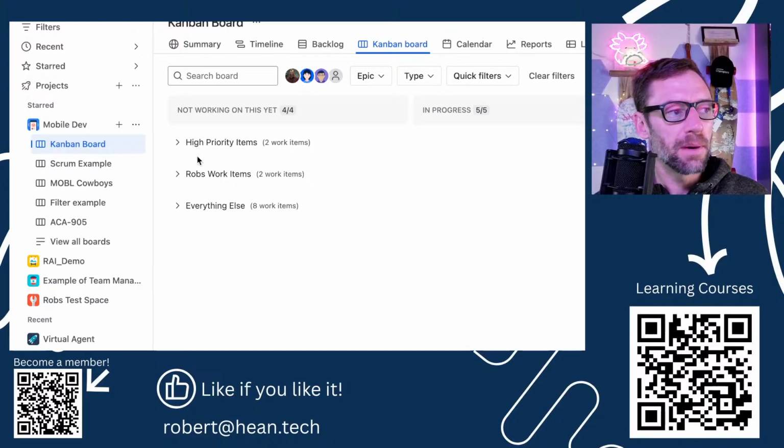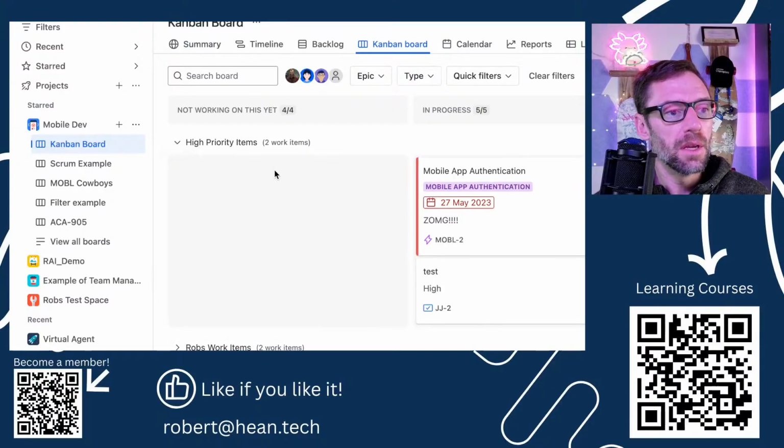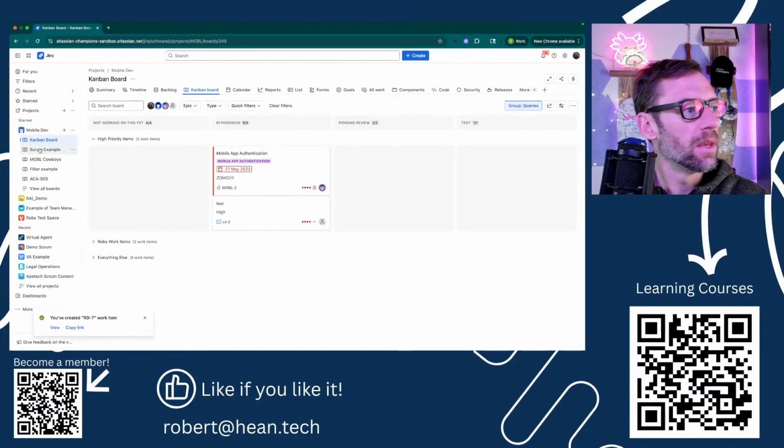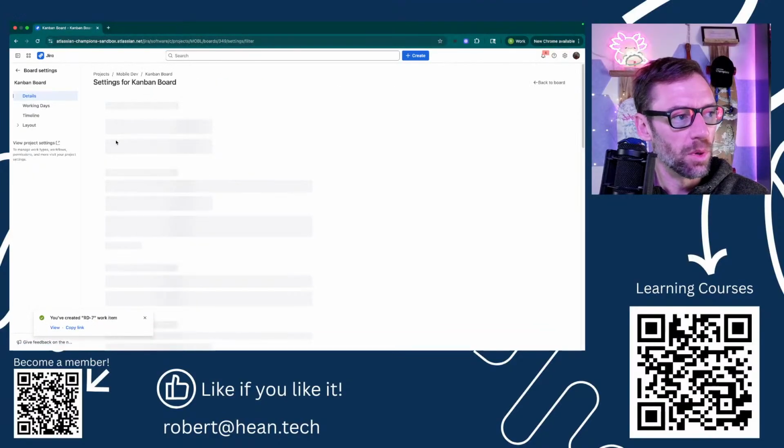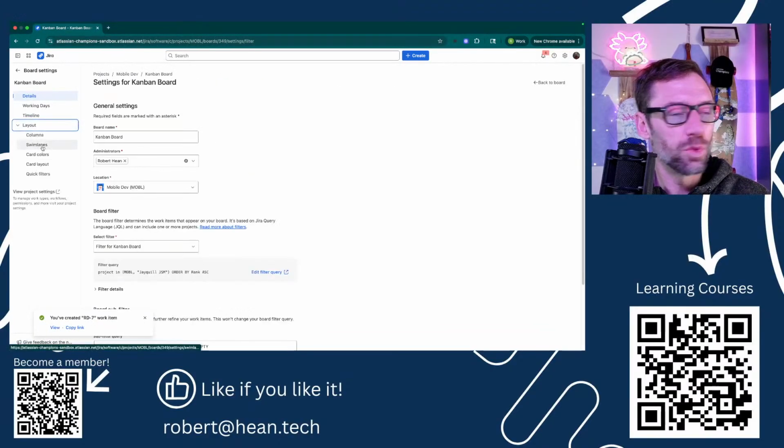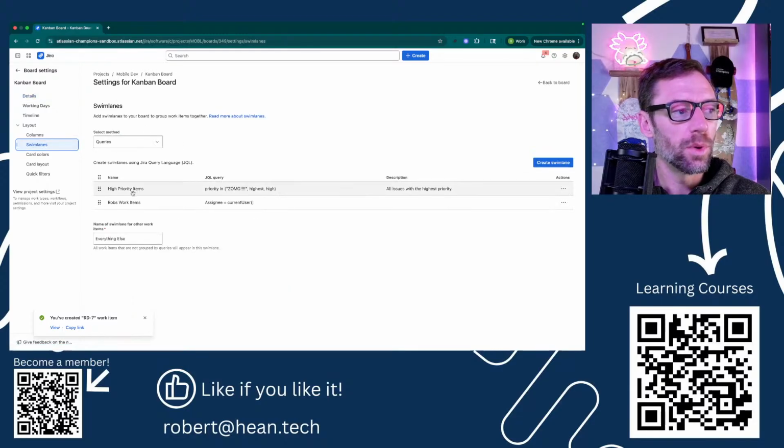Now, it is possible in this example that there is a high priority item that is assigned to Rob. But because this was matched first, that's where it's displayed. So work items will only ever show up in one swim lane. So if you find a work item in an unexpected place, go check your JQL and go check the order you've put it in. So that would require you just to go into the board settings under layout and swim lanes, select queries, and then just change the stack ranking.